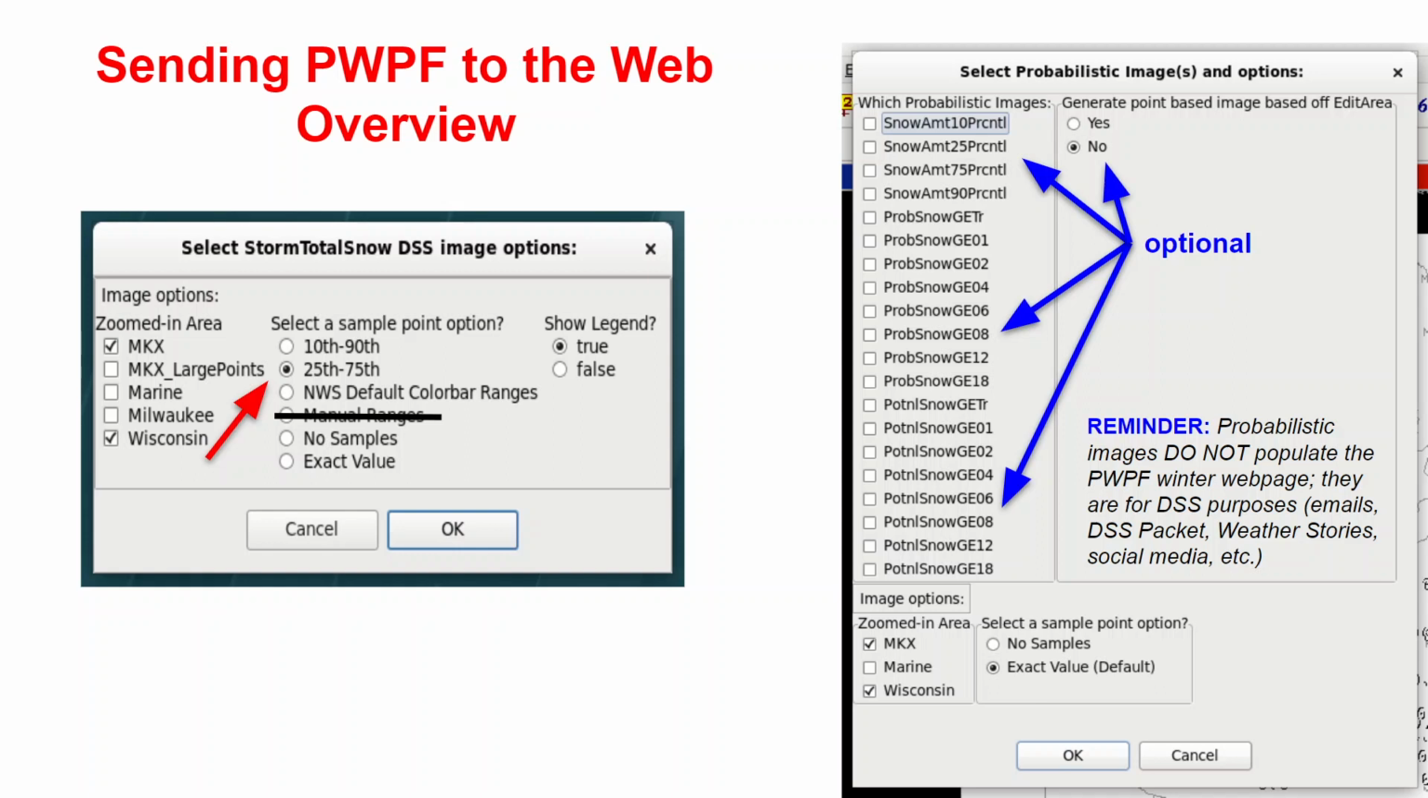After you click OK, the next GUI up is the Select Probabilistic Images GUI. You will once again have the option to create any of the probabilistic or point-based images. You don't have to, and again, just as a reminder, it's not required to select anything from that probabilistic image and option GUI. Simply for DSS purposes, again, for your emails, your DSS packet, your weather stories, social media, conference calls, etc. And when you're ready, go ahead and click OK.